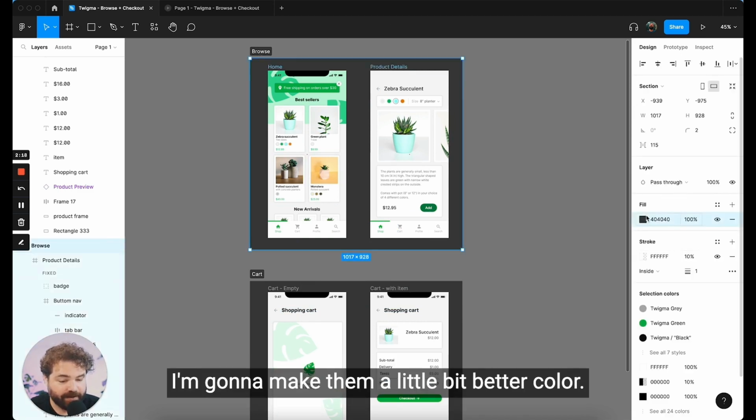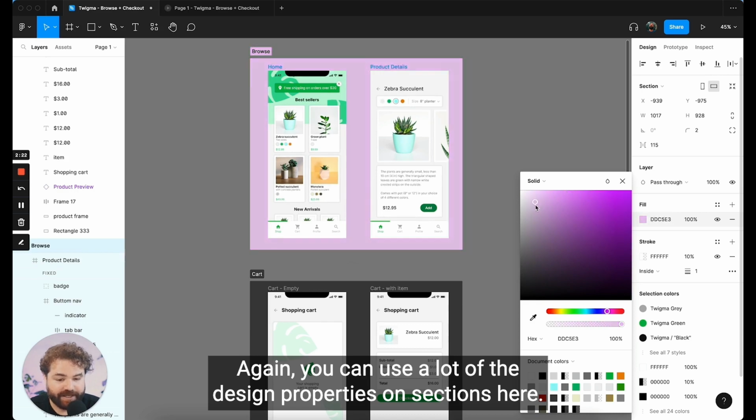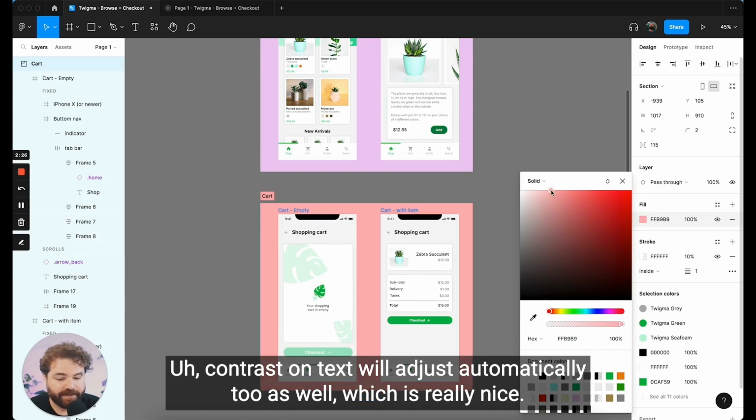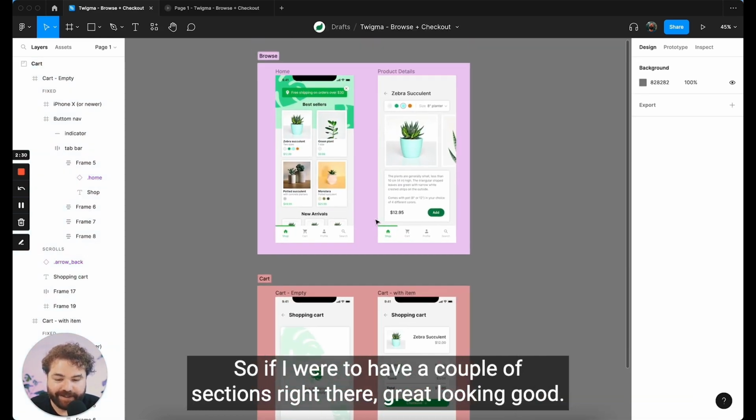And I'm going to make them a little bit better color. Again, you can use a lot of the design properties on sections here. Contrast on text will adjust automatically too, which is really nice. So if I were to have a couple of sections right there, great, looking good.